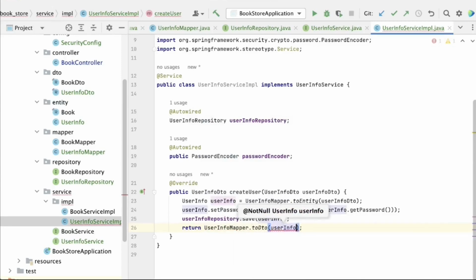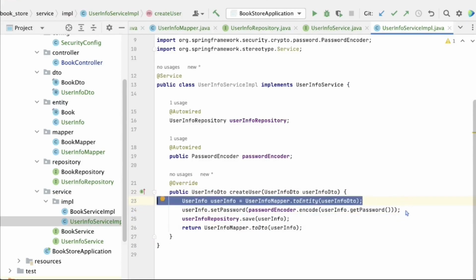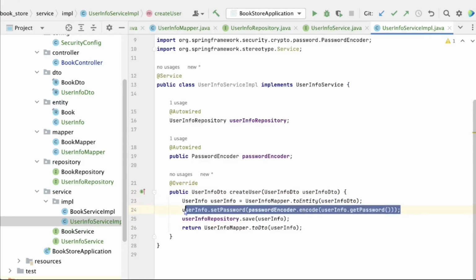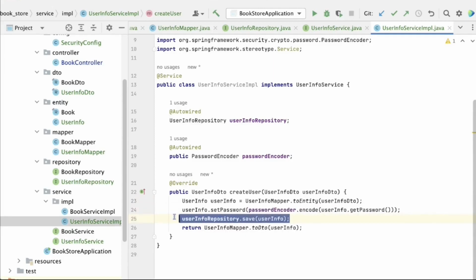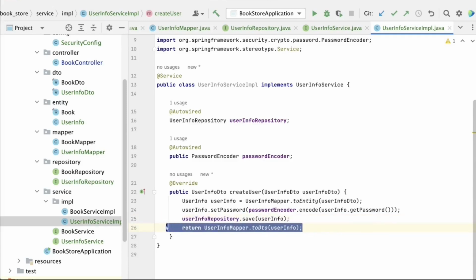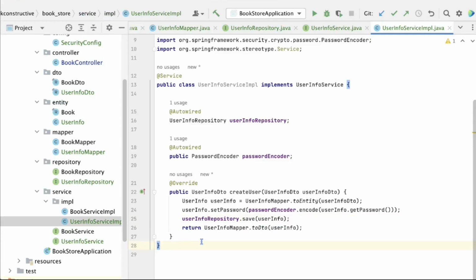Fine. So what we have done, we have created the createUser method, converted the user DTO to an entity, set the password with the help of the password encoder. So the encoded password is set to the userInfo entity, and finally the userInfo entity is saved in the database and that is finally returned. Fine. So my service layer is also ready. I'll just quickly save it, and the next step is now we will be exposing the user registration endpoint.